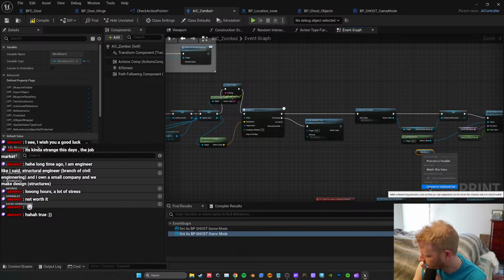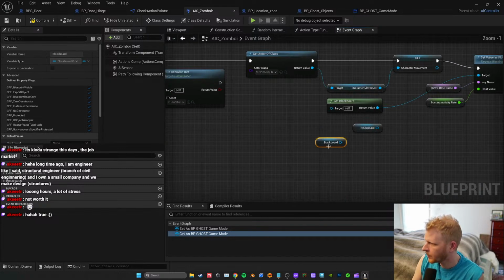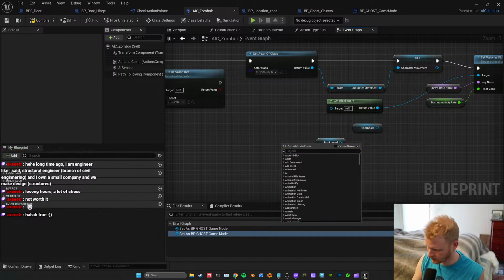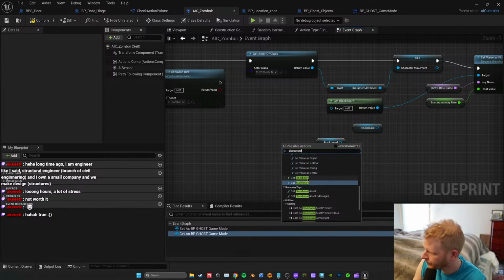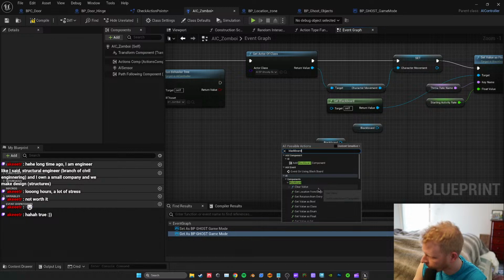Convert to validated get. Whoa, what? Why is this so bizarre? Get Blackboard is that top one. Use Blackboard is a different execution thing altogether. Blackboard components. Add Blackboard, no.